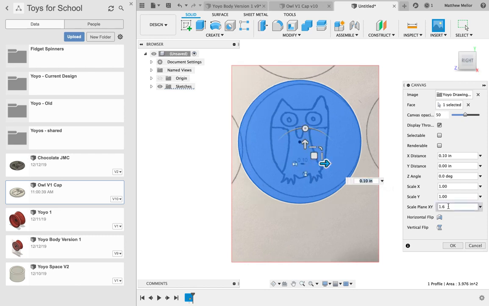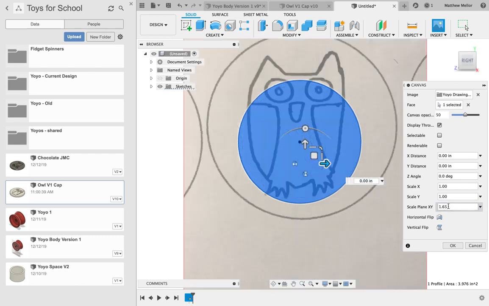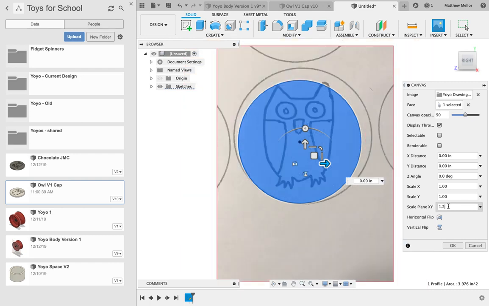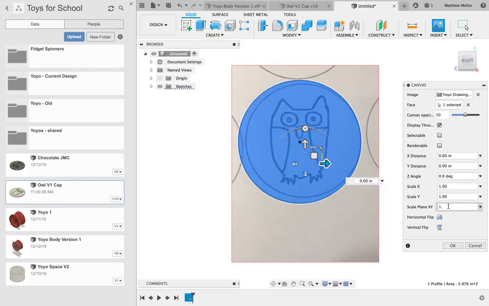Why don't we make it 1.65? Let's see what happens. Oops. So it just scaled 1.65 on top of the 1.65 we'd already done. So we're going to have to try again. We're going to do, see, 0.8, and then we will do 1.2. Nope. Back to 1. All right, so we'll stick with 1 in this case.